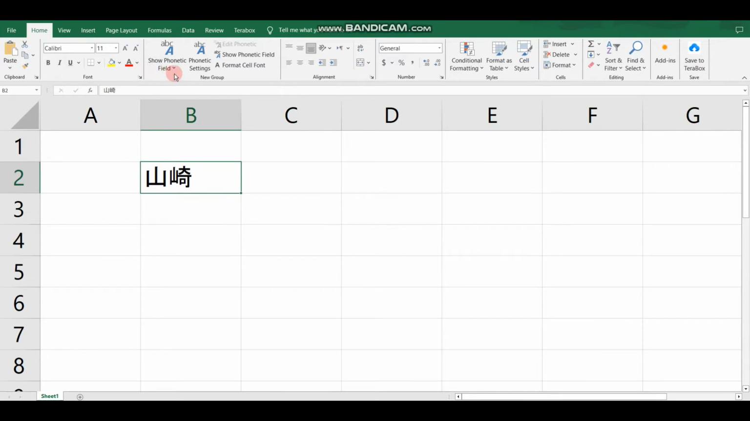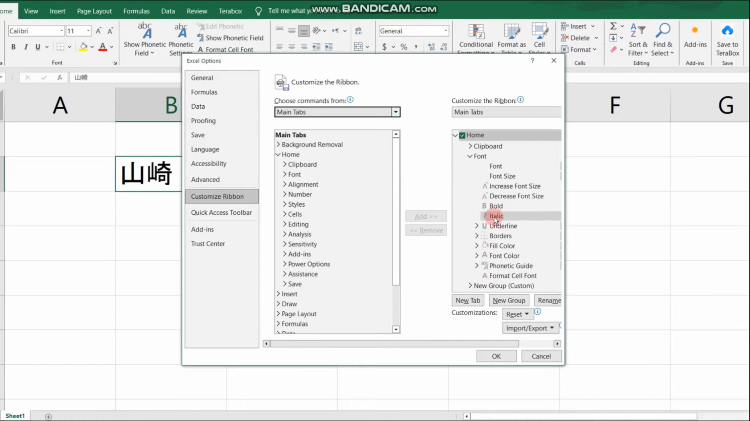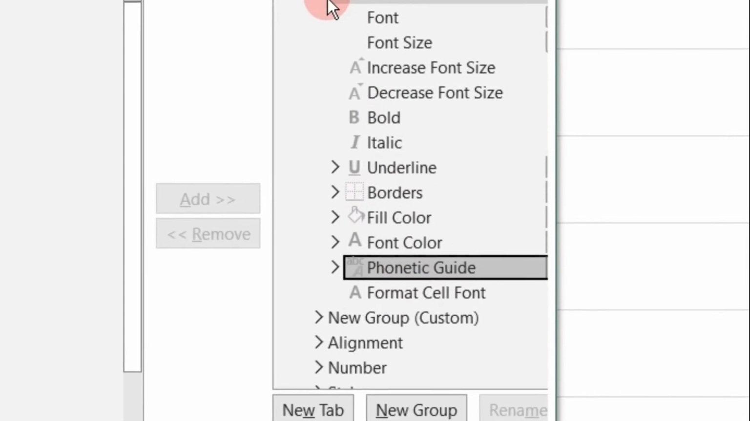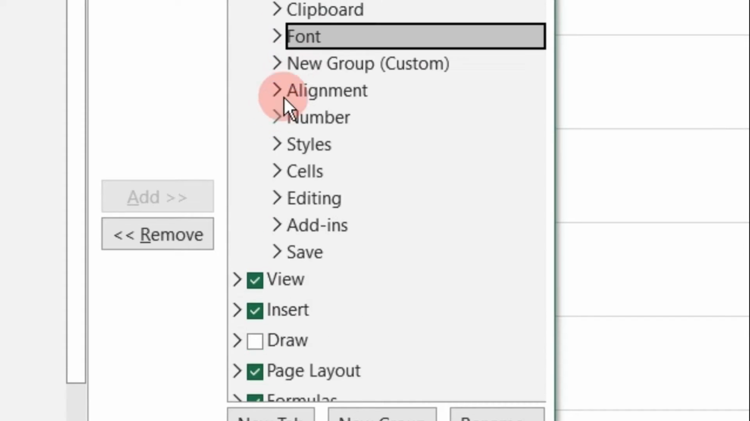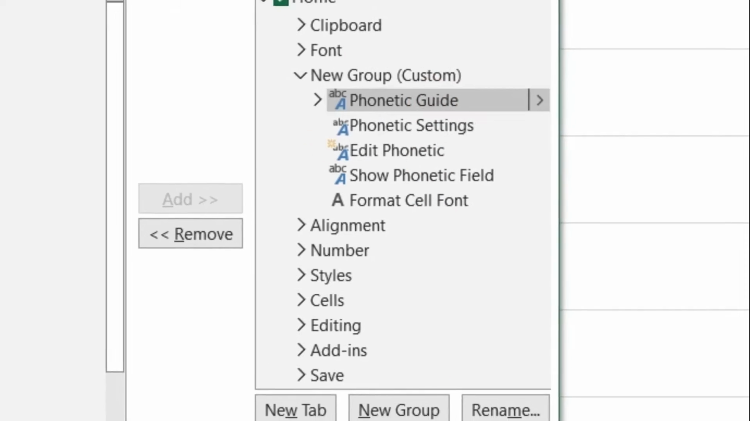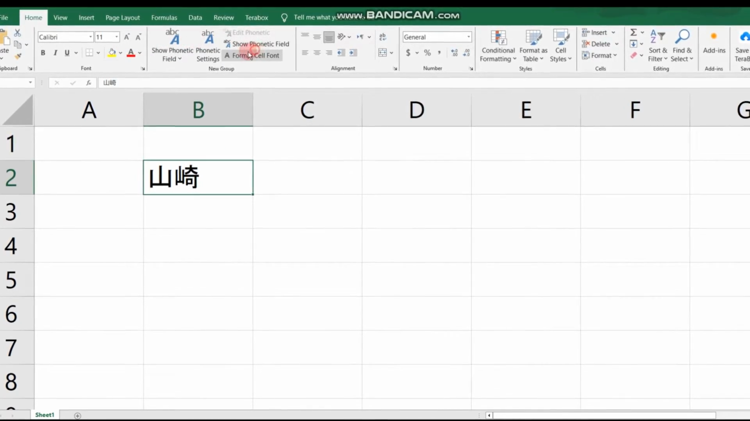So I tried to add them and I made a new category because it didn't let me. See, it's grayed out for me. So I tried to add the phonetic guide as the guy showed in the YouTube video. For some reason it just didn't work. It didn't work at all. Nothing happens. I keep clicking, nothing happens.